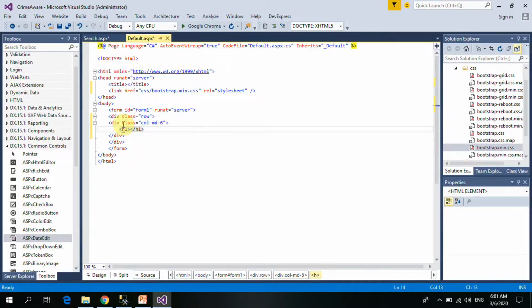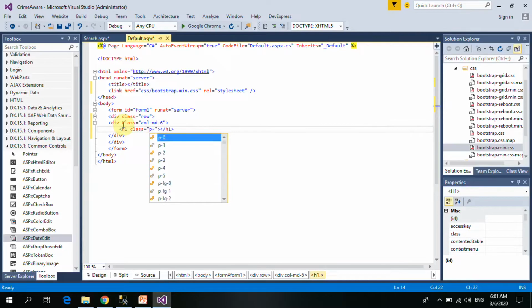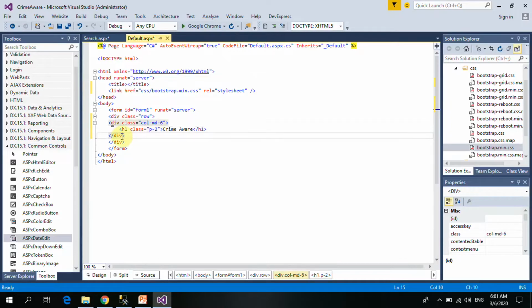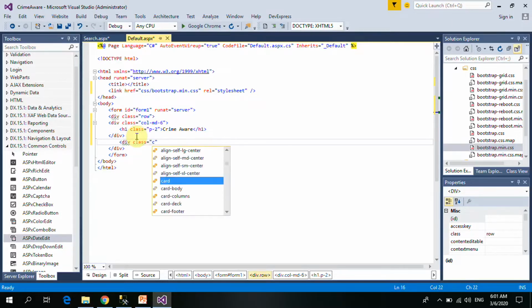We'll put our h1, class, give a small space up, and then we call this crime aware. Then we also have div class col-md-6.